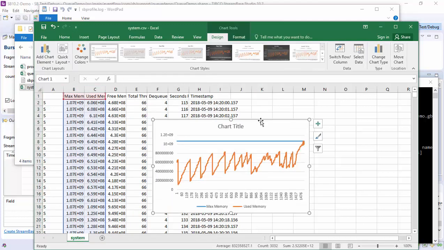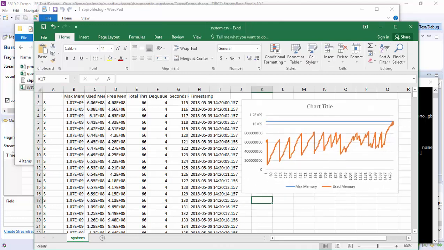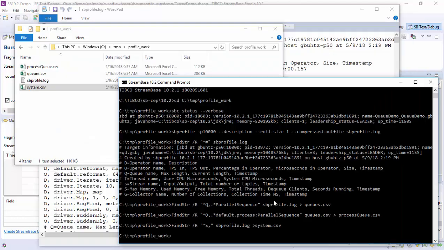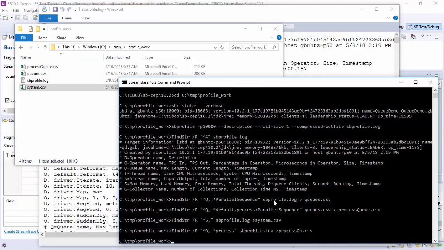Here we see that the garbage collector kept memory use under control during most of the session, but accumulated queuing ultimately filled working heap memory. This usually results in a long hang and crash. We've already identified the process operator as one that is experiencing backlog. Let's look at the operator statistics for the process operator.